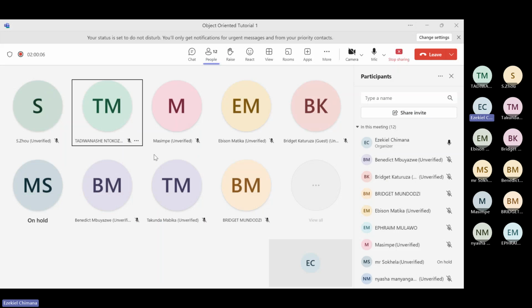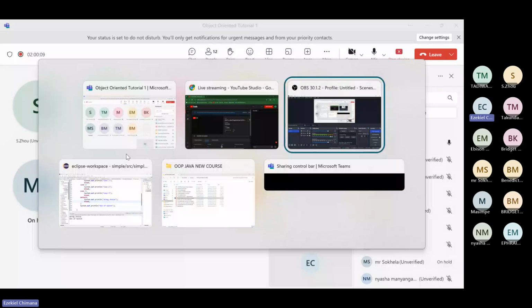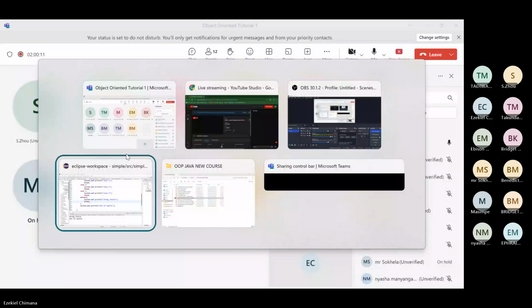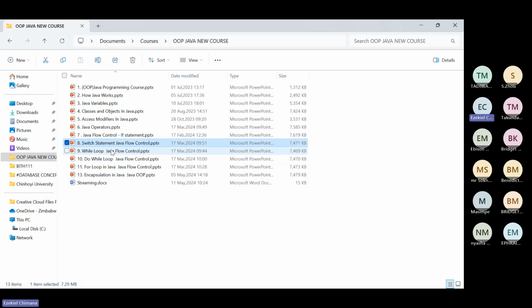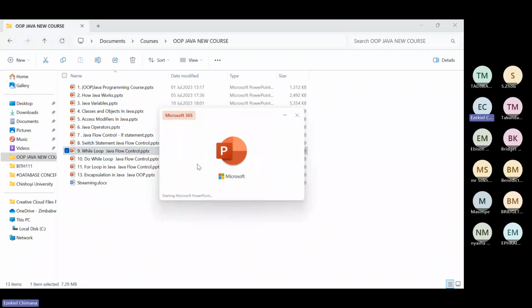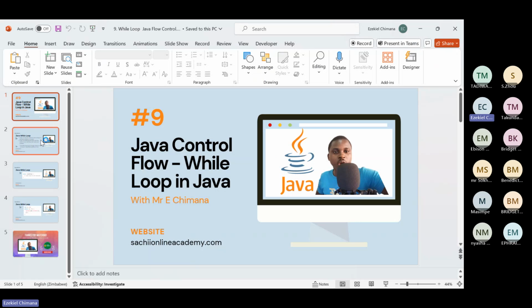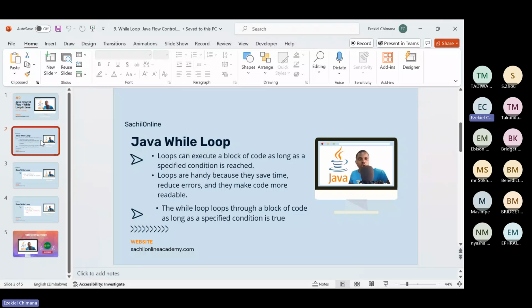But anyway, let's look at what's the next thing. Let's look at the Java while loop. So these are some of the basics that you need to understand, guys. You've been doing the for loop and while loop in C and C++, but let's have a look at it.